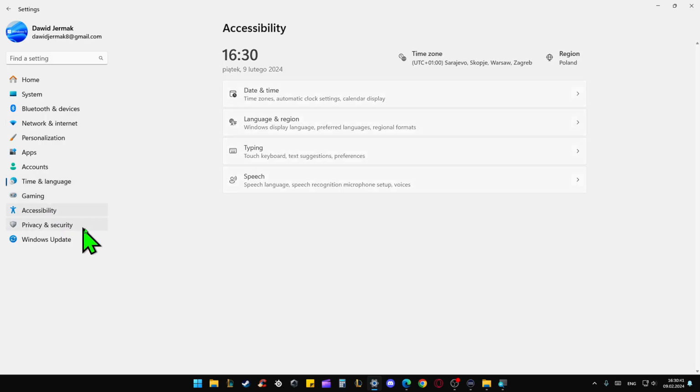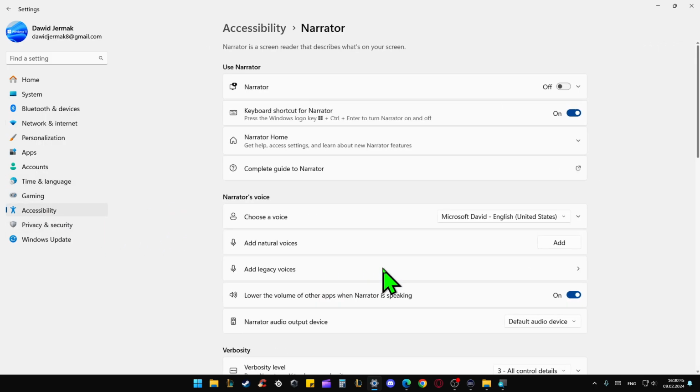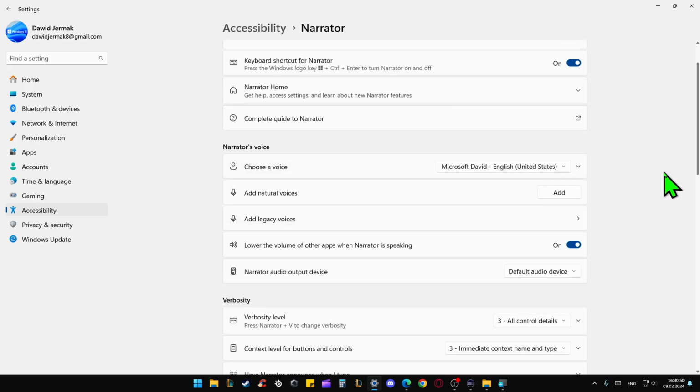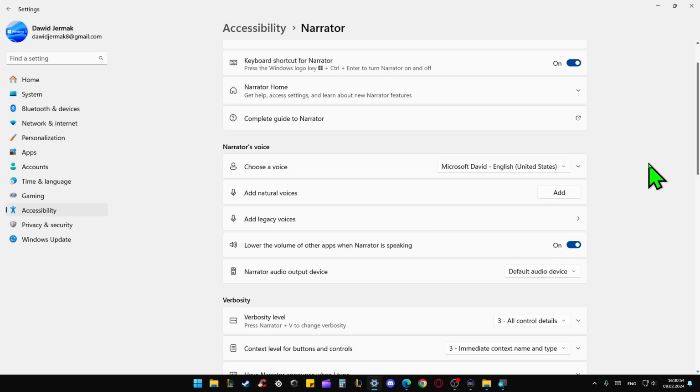After this, you will be able to go back into Accessibility, open Narrator, and pick, for sure, after downloading this speech language, you will actually be able to choose it from the list. And as you can see, that's how it looks.